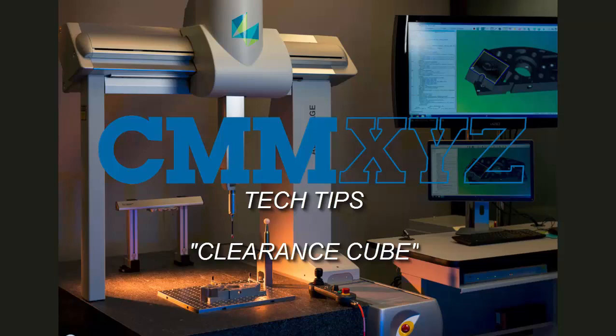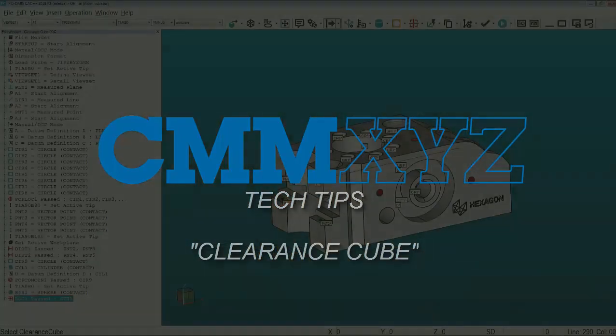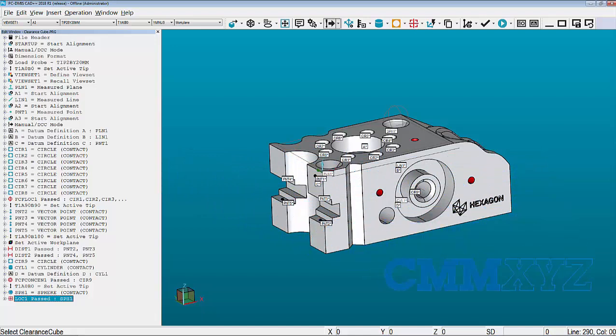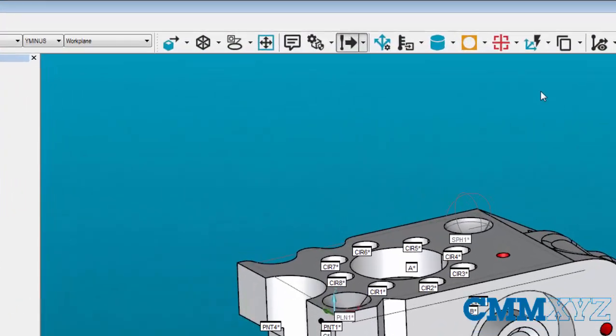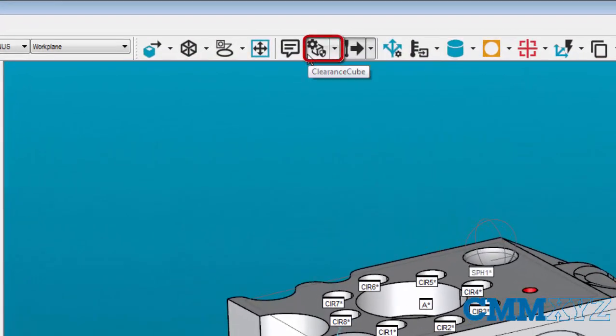In this episode, we will discuss how to use the Clearance Cube. Clearance Cubes are a powerful and simple way to automate the safety moves for your probe around the part. To activate the Clearance Cube, click the Clearance Cube icon on the Quick Measure toolbar.